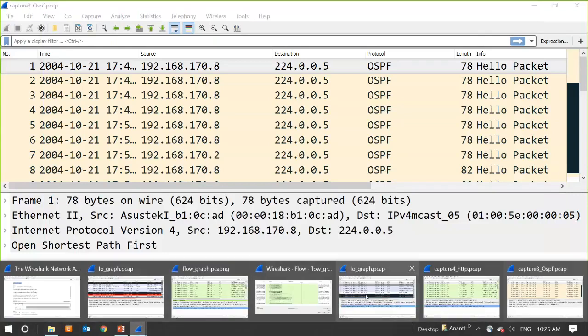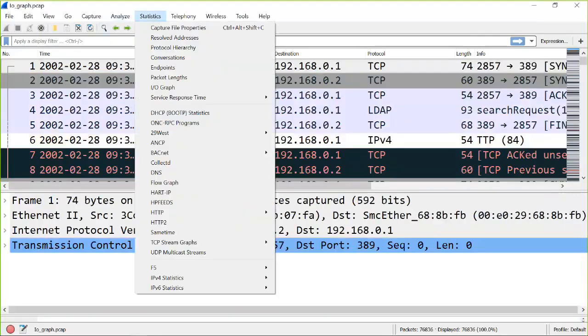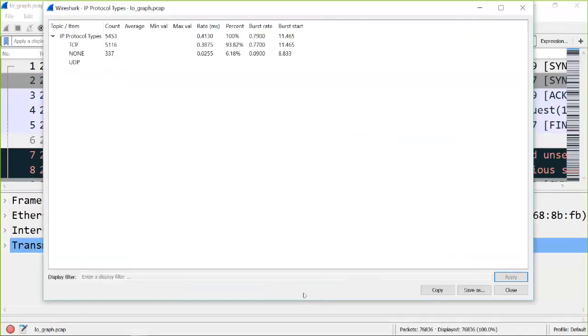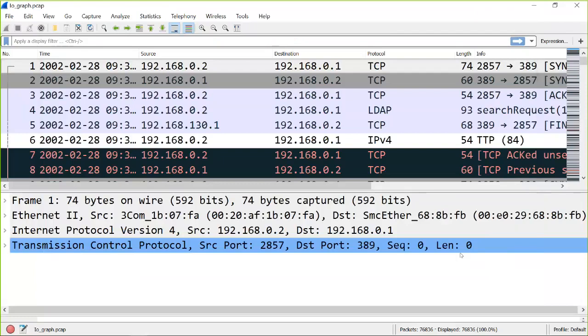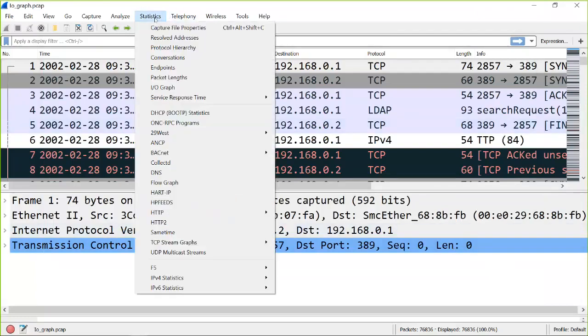IO graph 1 and go to Statistics, I think it will be more than one. Another five minutes extra, I'll finish this off. If I say IP Protocol Types, you can see STP is there, UDP is there, and other things. IPv6 statistics is okay because we don't have any IPv6 packet capture. And two very important things.